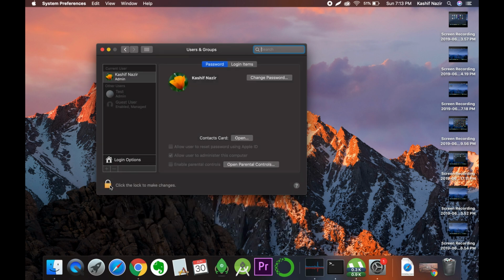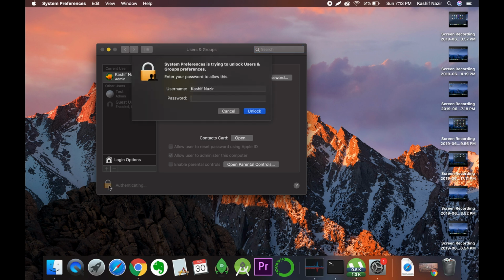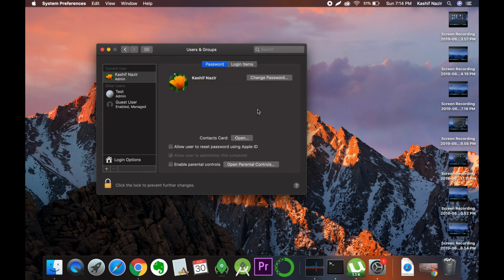Once you are here, first unlock it by clicking on this lock button, and it will ask for your password. That is your login password. Type in your MacBook login password and unlock it. And here in front of your account, click on Change Password.